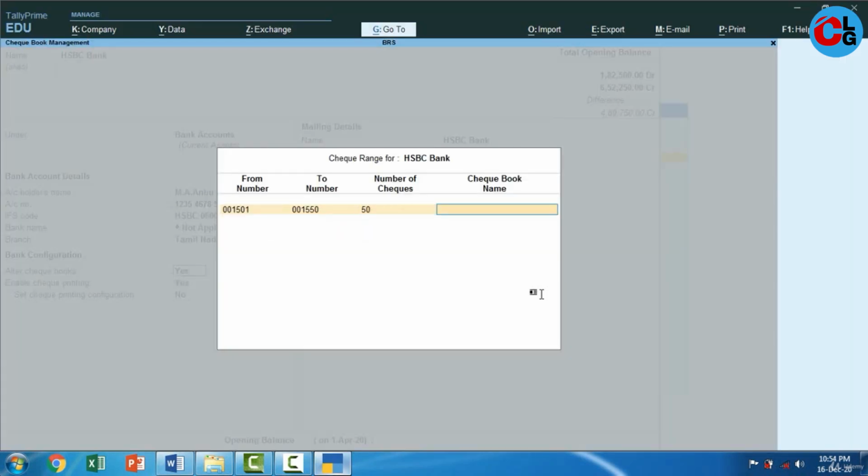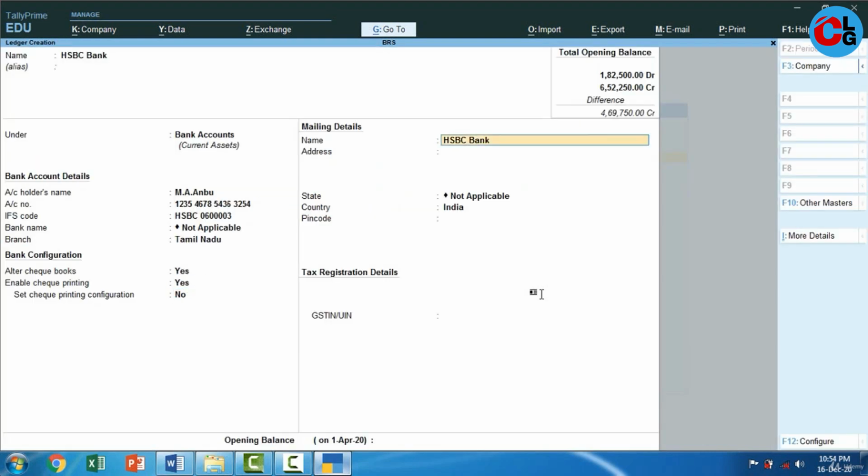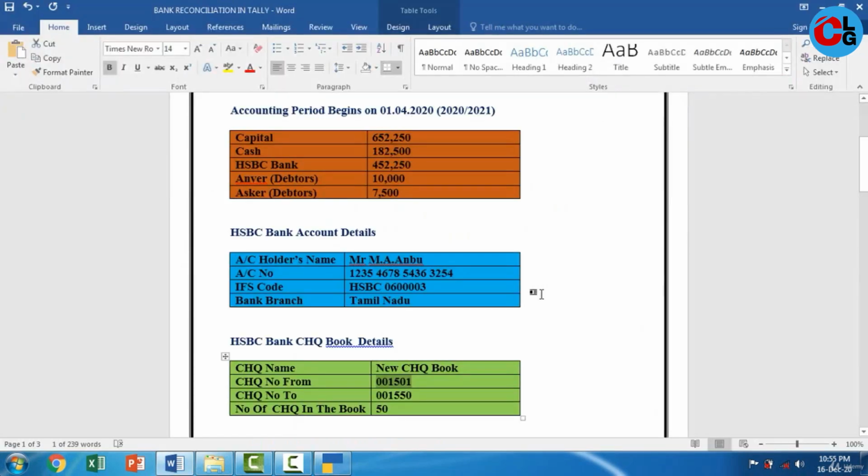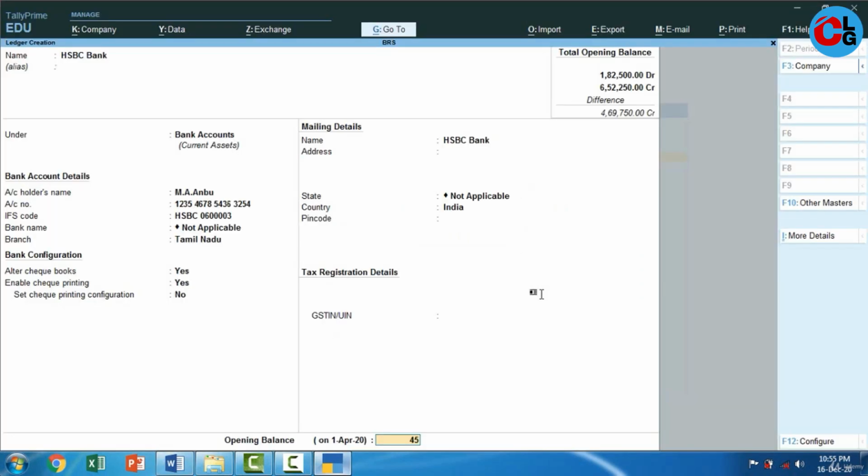Then I enter the other things the same. Then the amount is how much? The HSBC Bank, 452,250, right? So I am going to save this one.